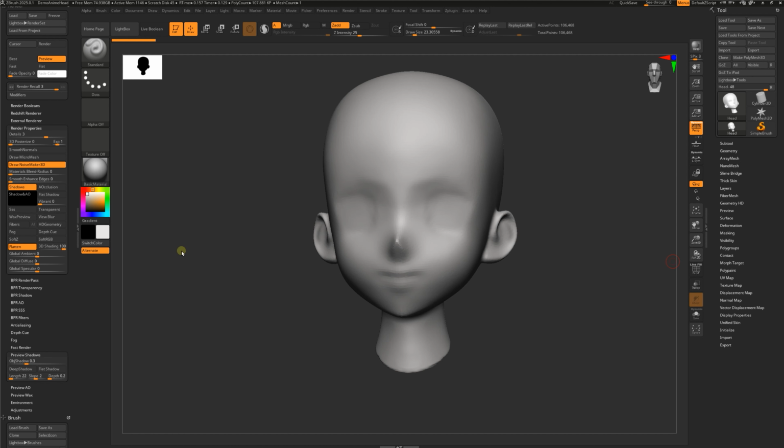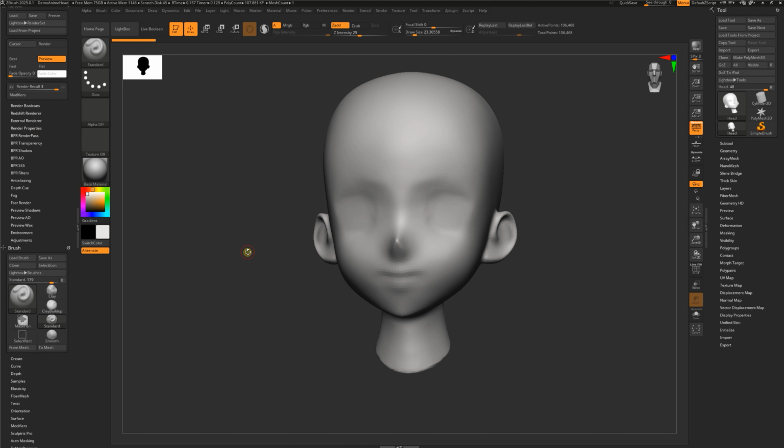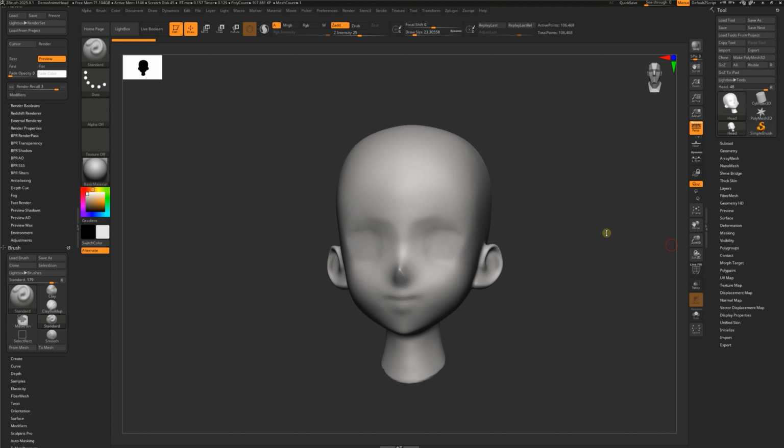Okay, I'm gonna close the preview shadow and render properties windows. And let's move to adjusting the light. Okay, I just zoom out this anime head mesh. And right now you will see the light comes from the top and it lights up this area and also the ear area.